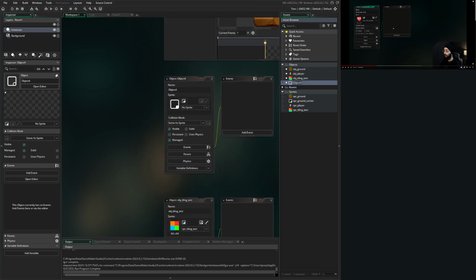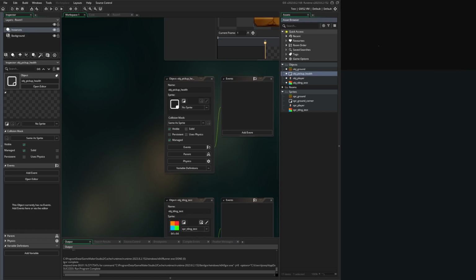Okay. All right. Let's catch up here. OBJ or pickup underscore health. Because we are missing some of these sprites, let's go ahead and download these.